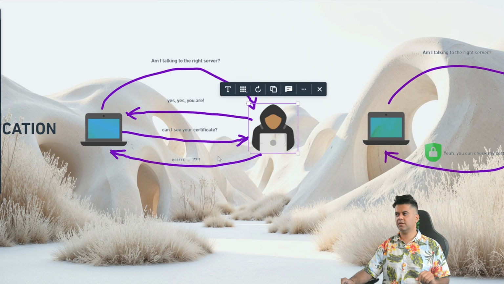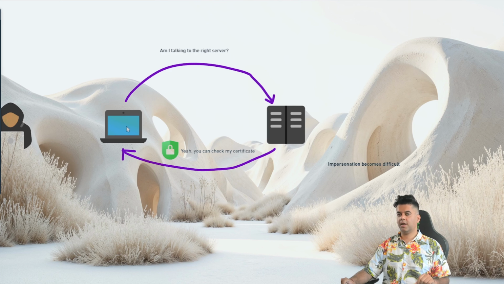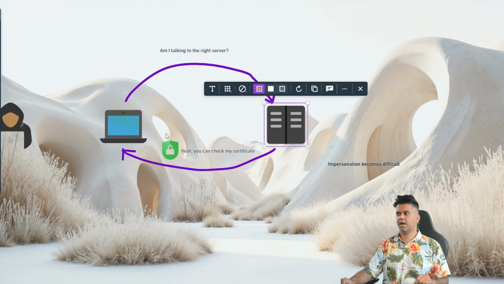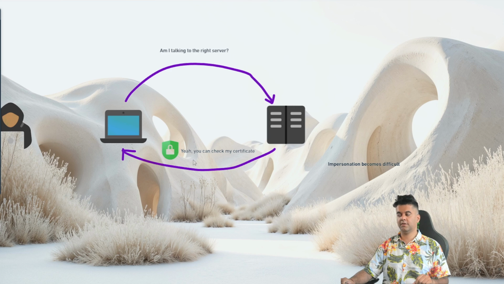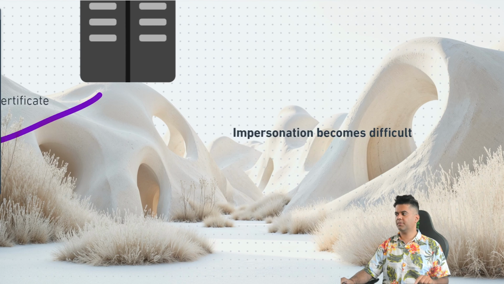And this is where the hacker fails. He doesn't have a certificate. Whereas if the client was actually talking to the right server, the client would ask, "Hey, am I talking to the right server?" The server will reply back with its certificate, saying, "Hey, you can check out my certificate." So here, impersonation becomes difficult.